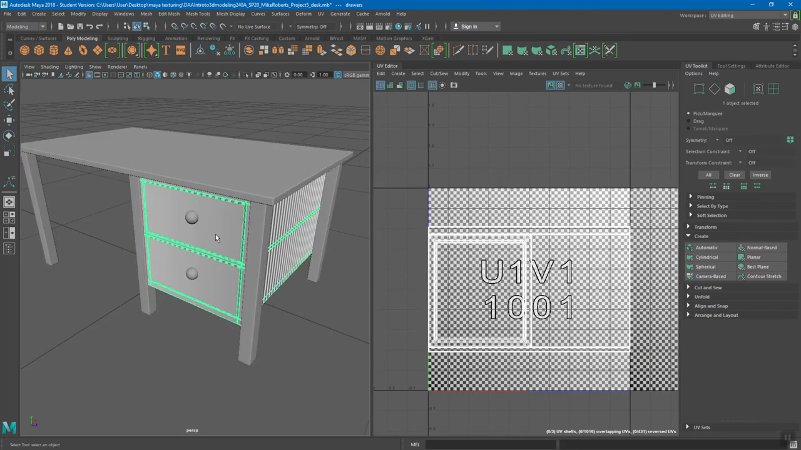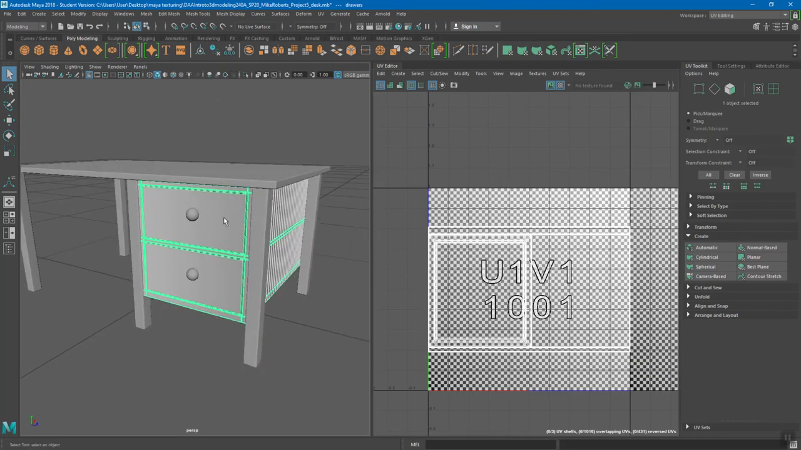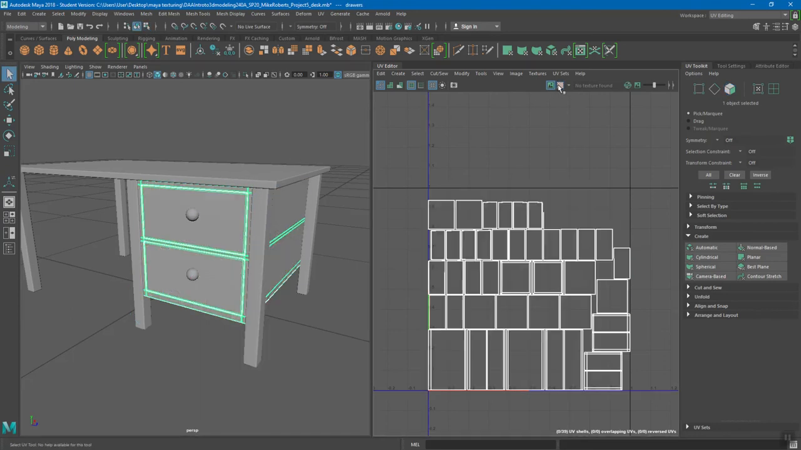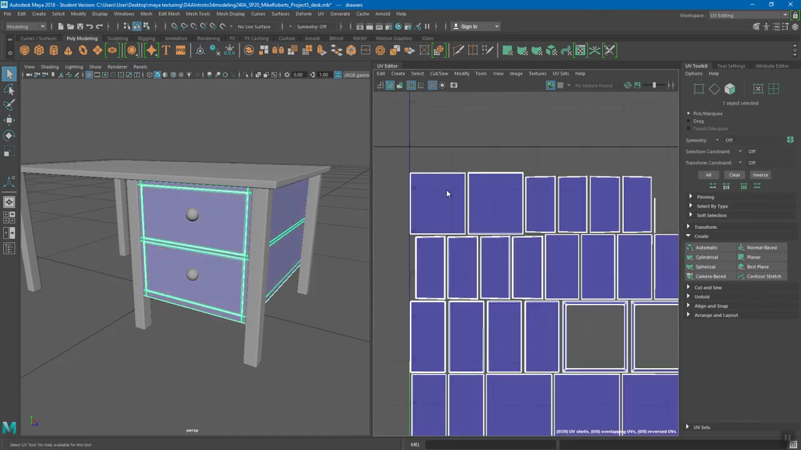So that's automatic mapping. I can just go to the desk cabinet here and automatic map that, and there we can see that the automatic mapping is done for those, right? And you can see there's no overlap. If I turn this on, you can see that there's no overlap at all.